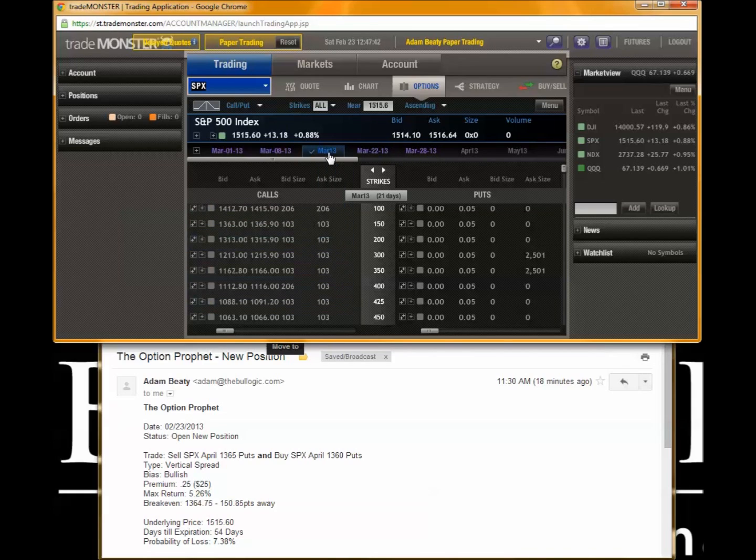Now, we're not trying to trade in March. What we want to do is trade in April. As you see, our expiration month here is April. So we want to click on April. We want to unclick March. That way it takes us to April. As you see, April 13, it's April 2013. It's got 56 days left until expiration.